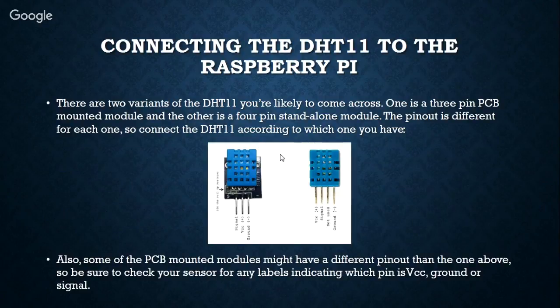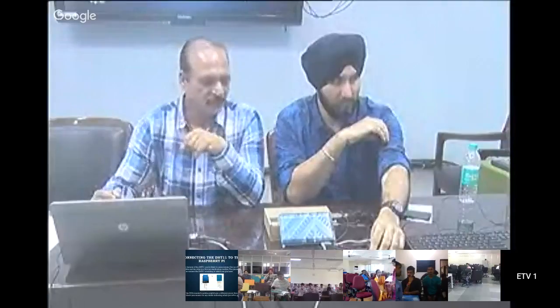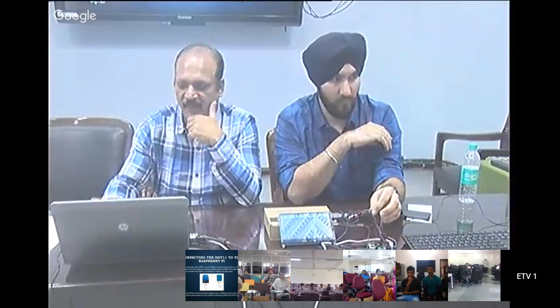So this is the DHT11 sensor, where two kinds of sensors are available. One has three legs: signal, VCC, and ground. The other has four legs, where signal, VCC, and ground are used, and the fourth one is not used. So mostly we are using the three-leg DHT11 sensor, which is a 3-pin mounted module, and this can be used here.